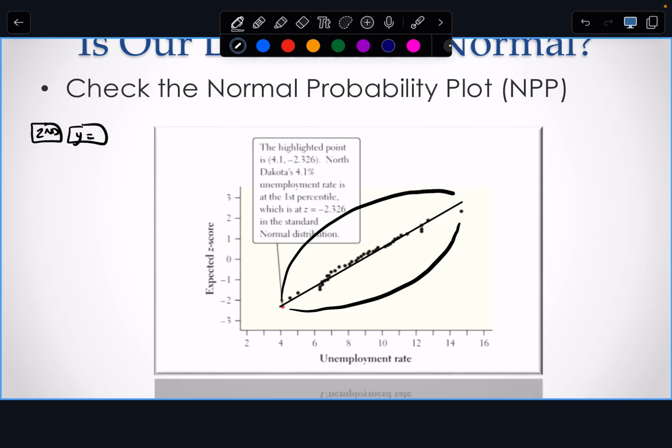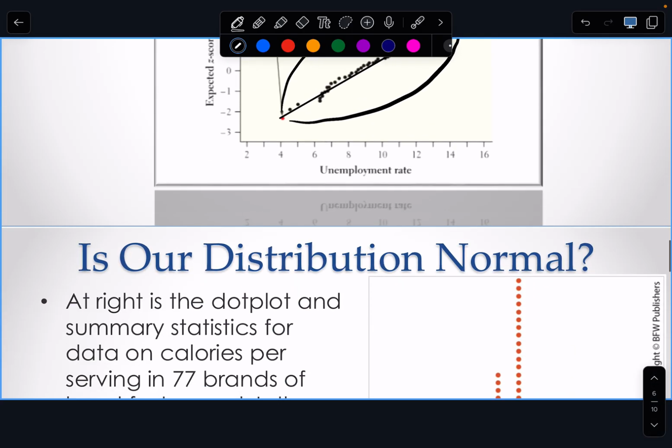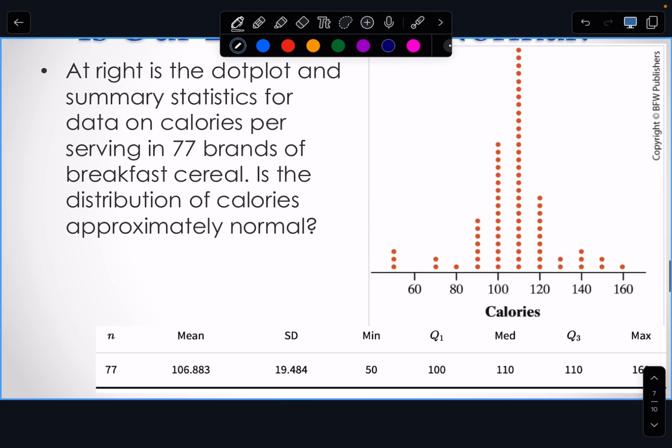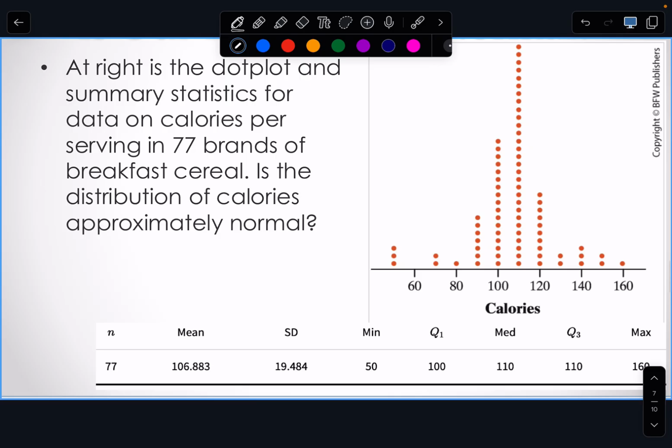Okay? So then another example here real quick. On this problem, they give us a dot plot and they give us the summary statistics for data on the calories per serving in 77 brands of breakfast cereal. We want to know if the distribution is approximately normal.